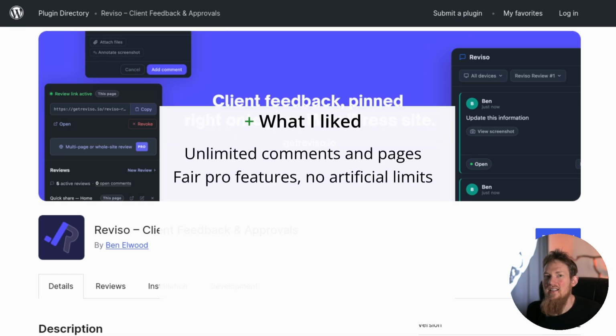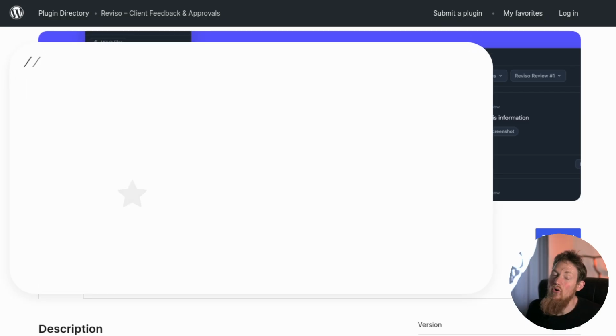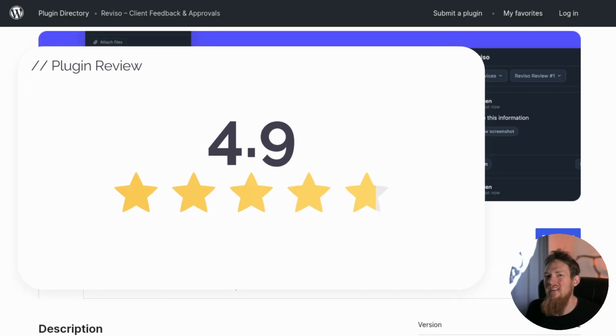What I like about the plugin is it seems like there are unlimited comments and pages, so there is no artificial limit for that. And also the pro versions are pretty fair. What I didn't like was sometimes things were a little bit confusing, like when you click on this top bar you get into the settings menu. That's maybe not what you want, and just little things that you have to get used to. Also that you have to approve it basically in the front end view and not in the back end, where you would basically approve things as an admin. Small things like that. But overall, I think it's quite a good solution, and therefore I give it a 4.9.